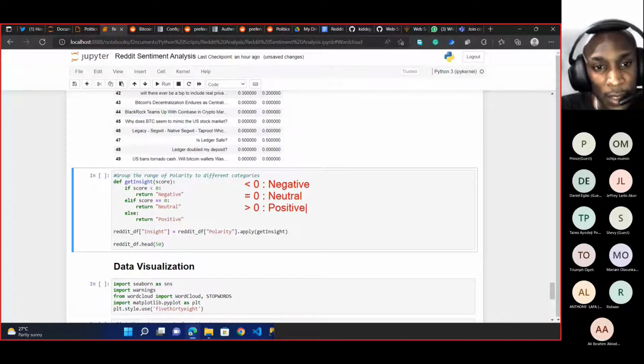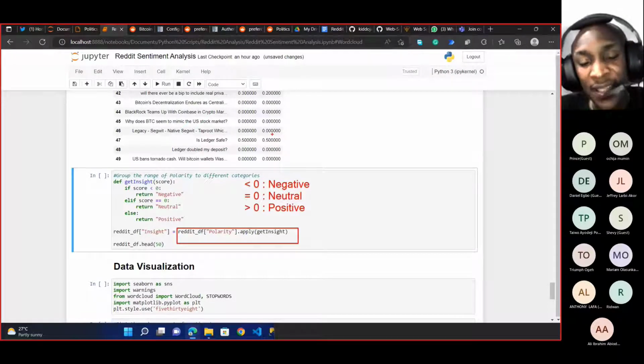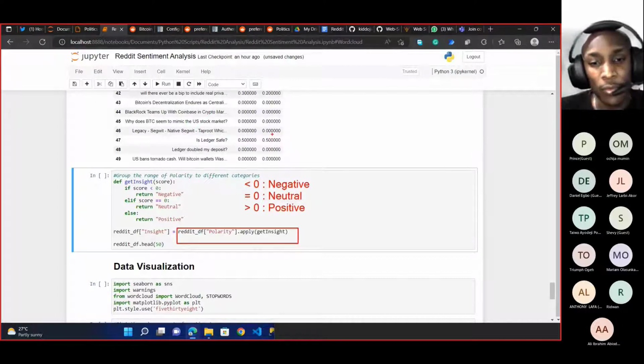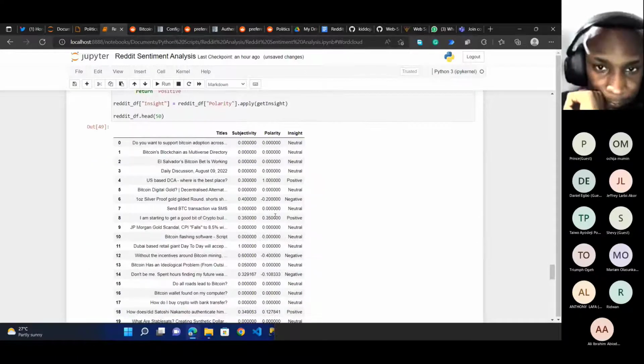For this one, I'll be using the polarity. Based on the polarity scores, if it is less than 0, make it negative. If it is equal to 0, neutral. If it's greater than 0, make it positive. So I'll run this, and you can see, voila.